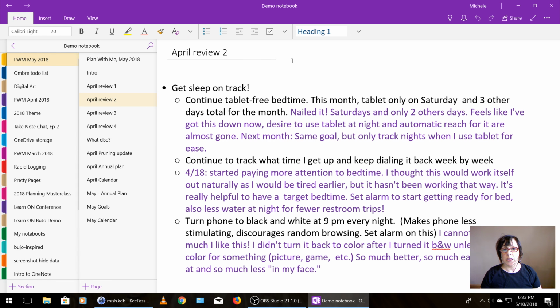Once I started turning it to black and white, I rarely turn it back to color unless there's a specific reason, like if there's something with a picture or a video that I need to see in color, I'll put it on color. But other than that, it's been in black and white. I feel like it's a lot easier to look at, and it's almost like the colors are too bright or something. The black and white is easier to look at and feels a little more natural to me, as if a cell phone could be natural.